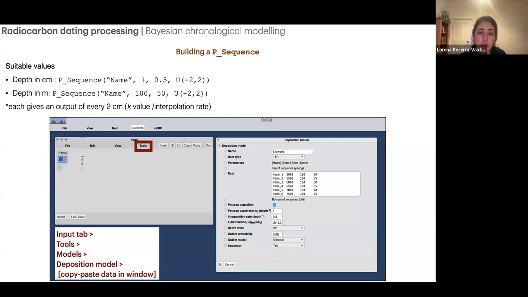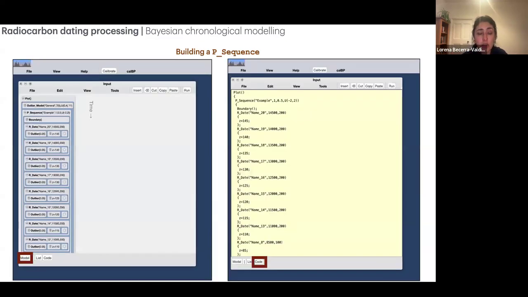And if you want a depositional model that's a p-sequence, you just enable that Poisson deposition, so that blue tick check mark that you see there, and it will fill all of that other information based on the depth units that you input in there. If you want to do outlier analysis, which I'll go on to talk about in a second, this is also where you input that. So it will populate everything for you. If you input that, this is what you essentially get.